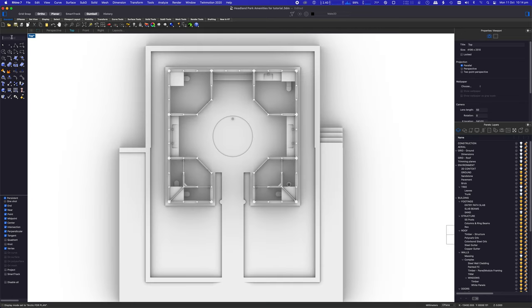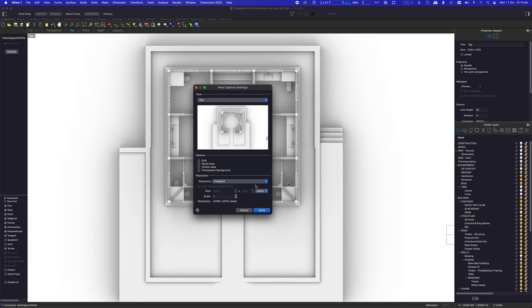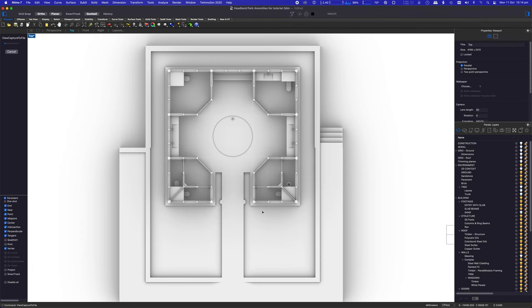And then there's a command called view capture to file. And essentially that's like doing a screenshot, but you can specify the resolution. So it's a little bit nicer than a screenshot. So I'm just going to say resolution viewport for now, which is fine. I don't want to show any of this other stuff. I just want to save it.